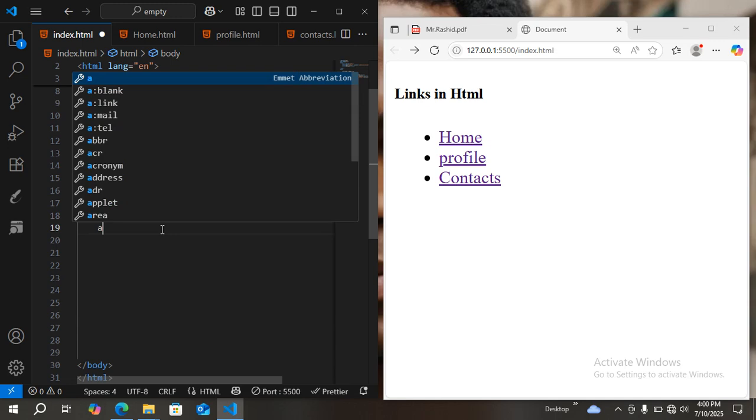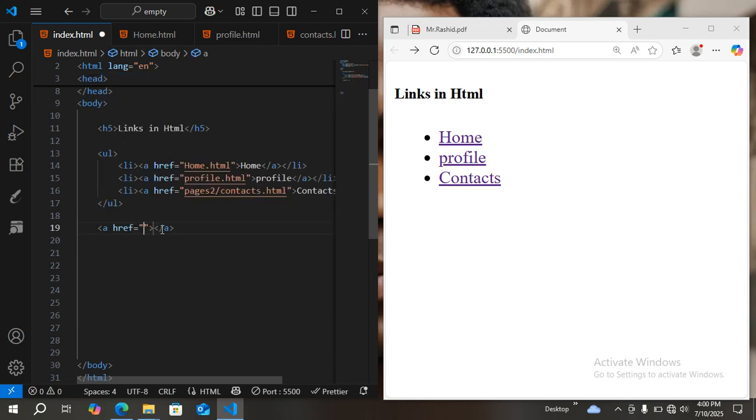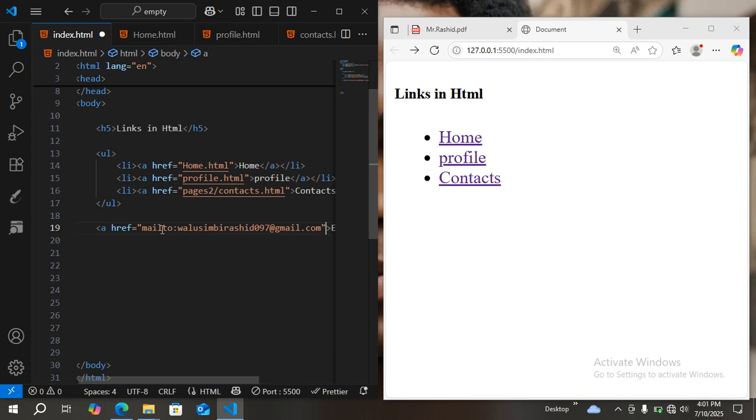So we can have our email link like this. We can have the a tag there, then we can have the email. So here, email to Rashid. After that, inside these quotes, we use the mailto, like that. Mailto, then we write the email address of that person. So for example, Rashid097@gmail.com. So that's how we can do it.